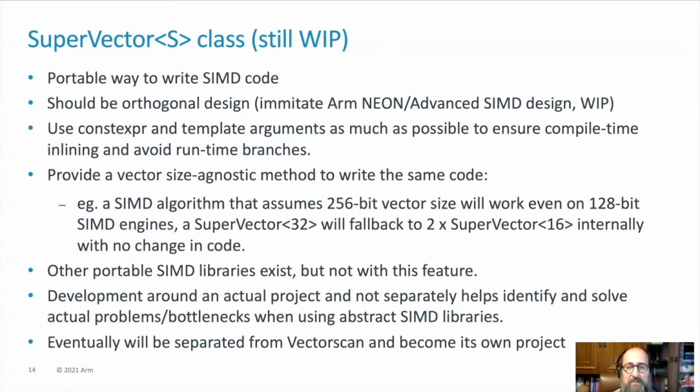As mentioned, we will try to provide a vector size agnostic method to write the same code. For example, if you have an algorithm that requires 256-bit vectors, but your platform only provides 128-bit, you can use that 256 vector and the library should fall back to two times the 128-bit vectors. Many similar libraries exist, but most wrap around existing vector engines. We want to provide a higher abstraction of the SIMD engine and then fall back to the actual hardware.